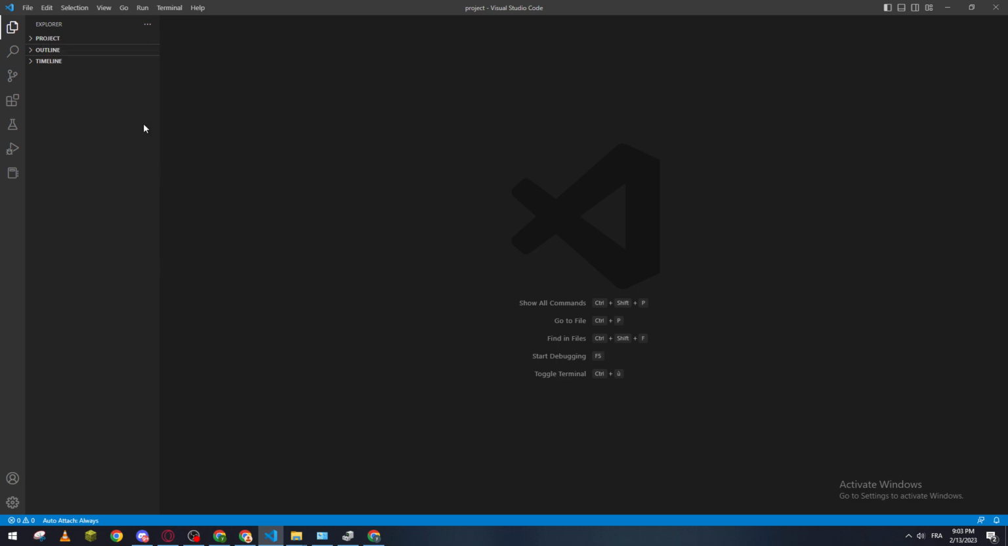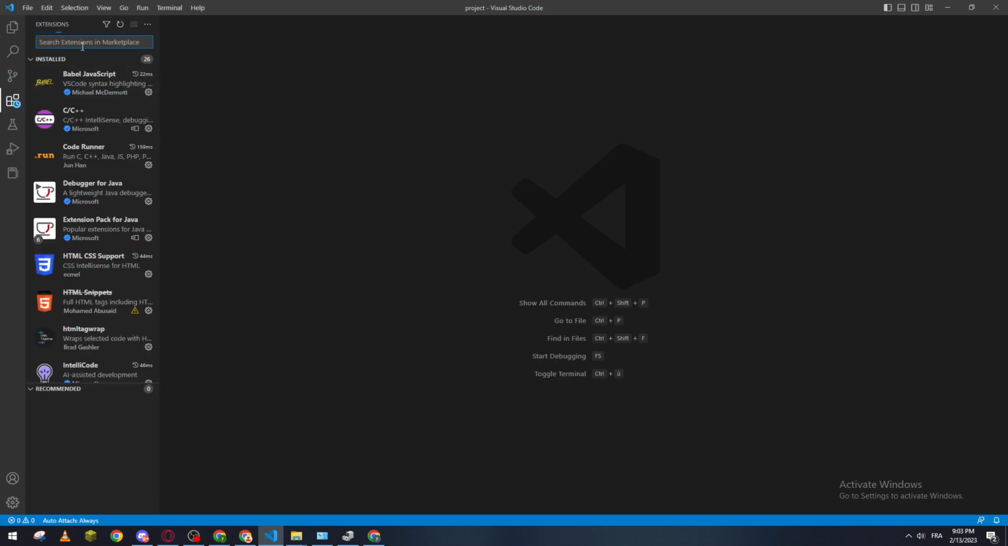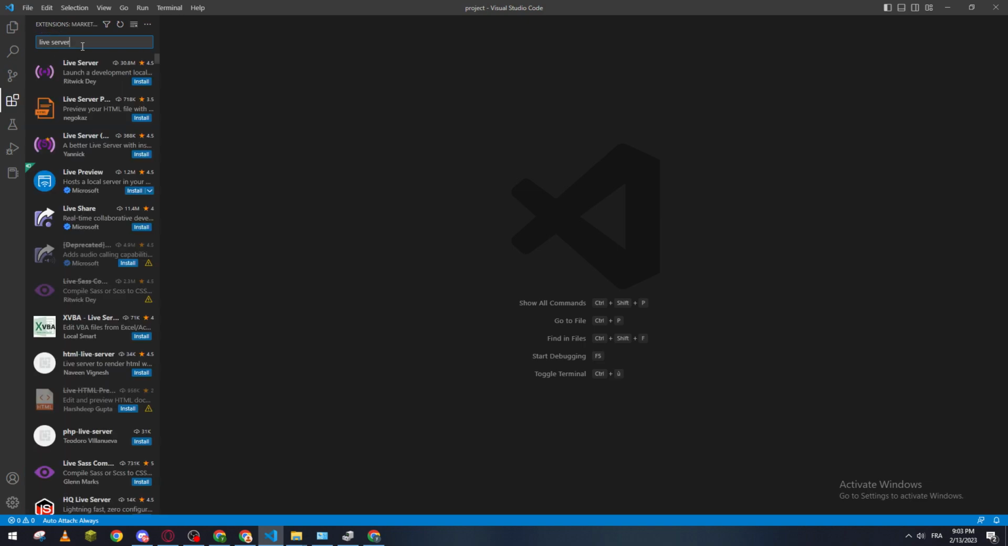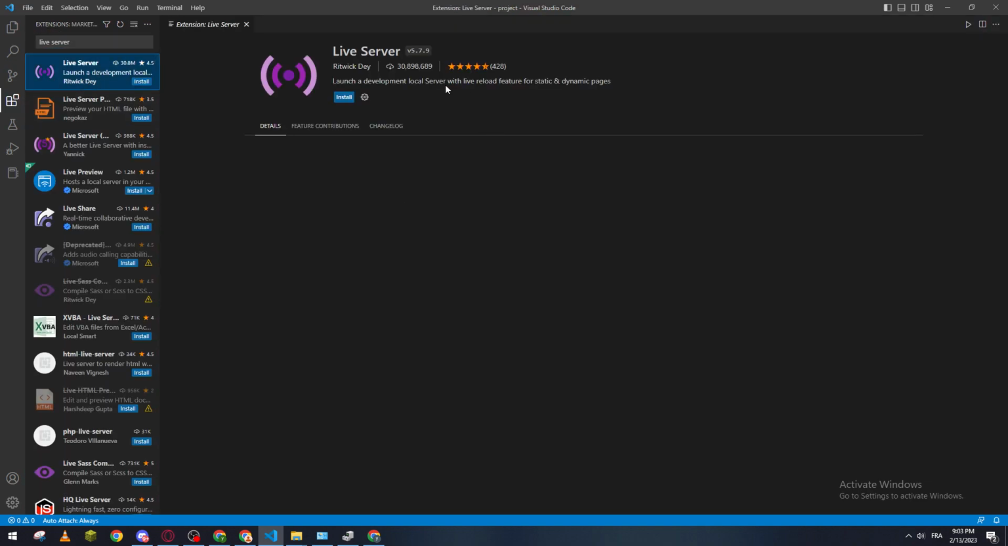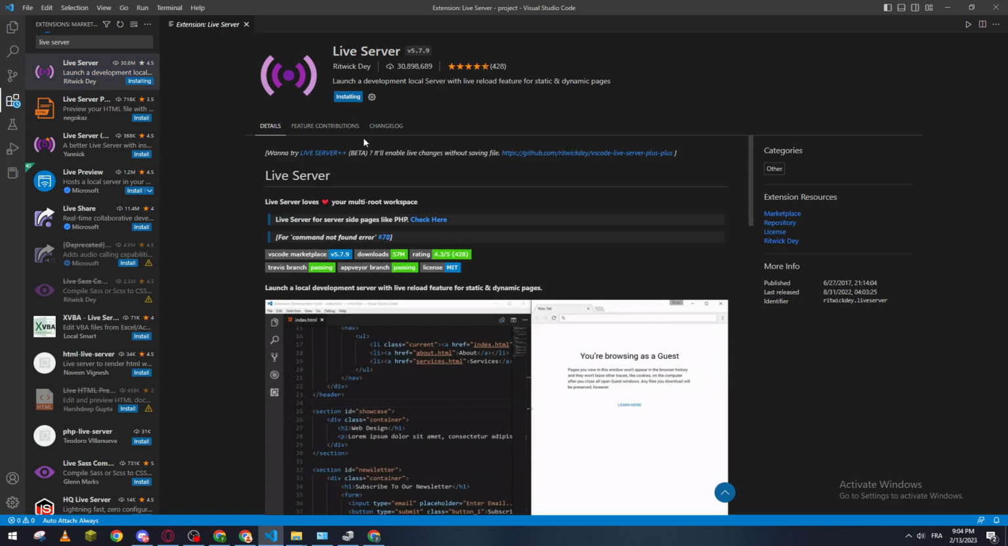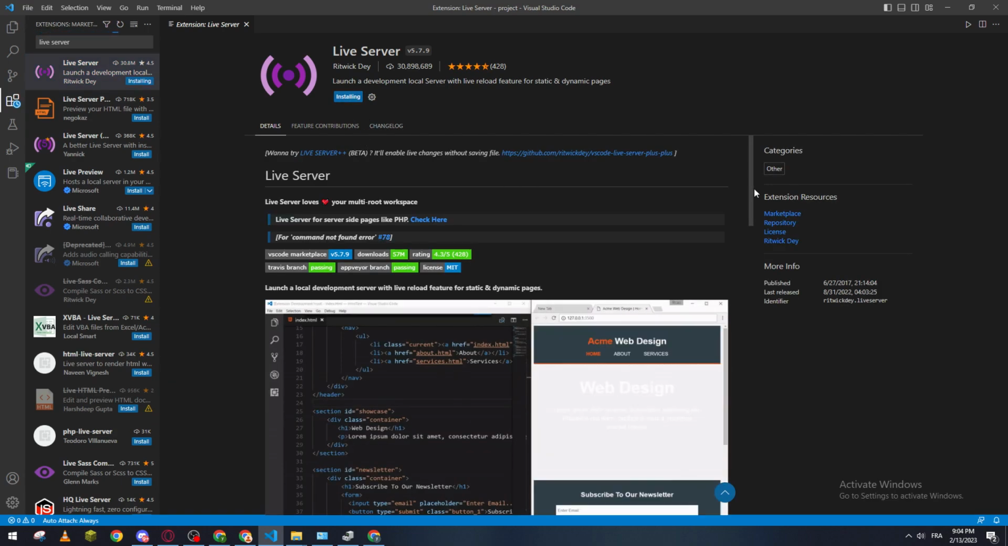All you need to do now to be able to set up your live server, you just have to go to extensions or through Ctrl Shift X or through this menu. So here we go, and then search for live server. And as you can see, here it is. All you need to do now is click on install. So here it is installing.